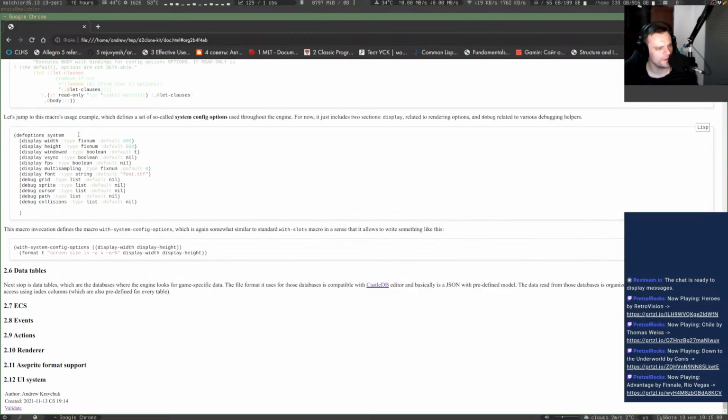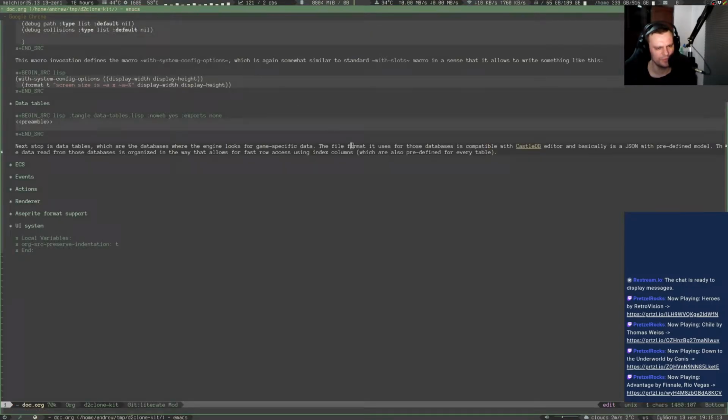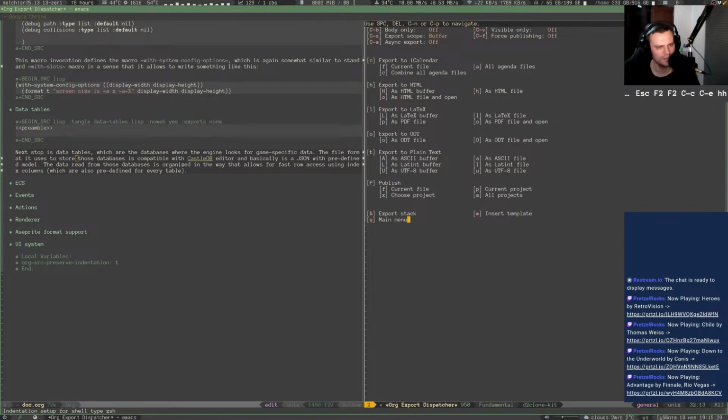Yeah, data tables. Next up is data tables, which are databases where the engine looks for game-specific data. The file format it uses for those databases, I mean not for, but for storing, or how do I put that? The file format it uses to store those databases. Yeah, I think that would be correct.